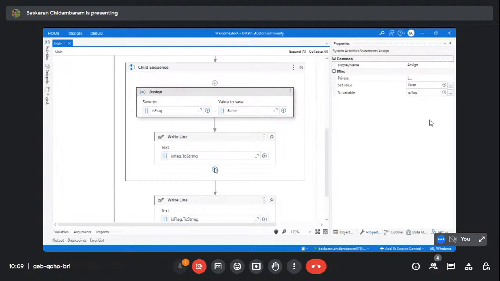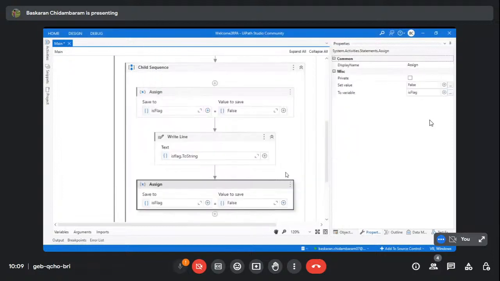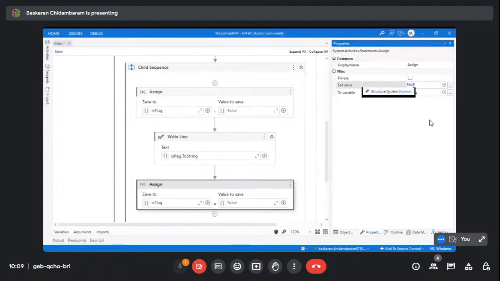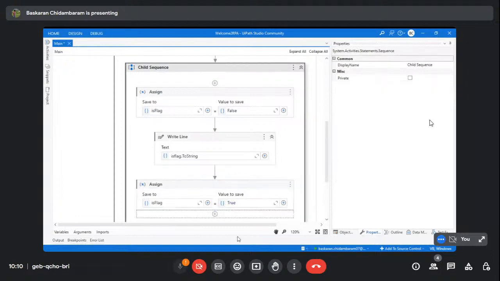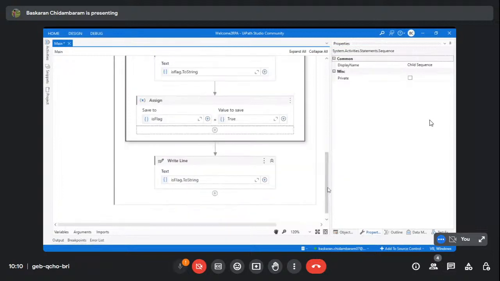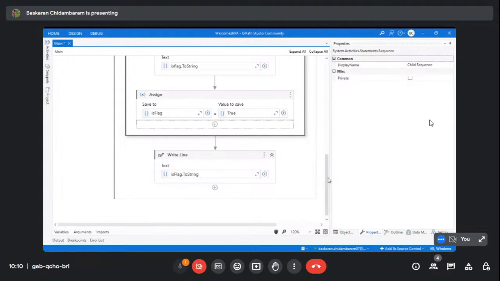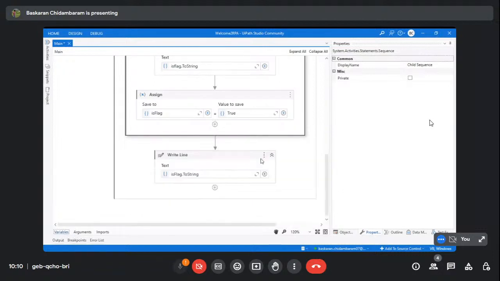So just for our sake, I just copied and pasted here. I'm making a change to this variable from false to true. False to true, I just made a change. So based on this change, I'm going to execute. Okay, the scope of the variable is initialized to main.